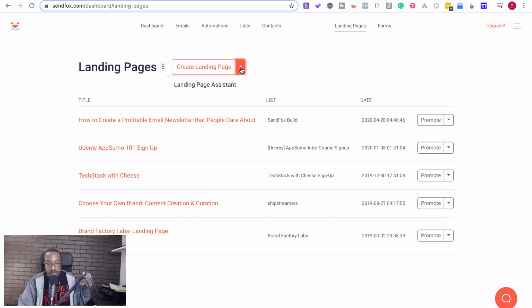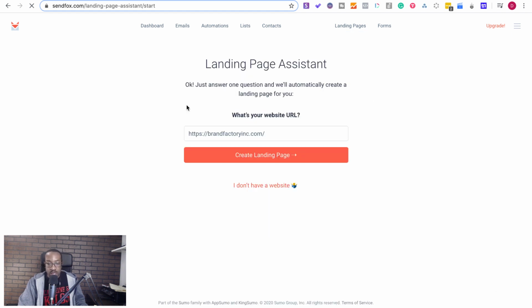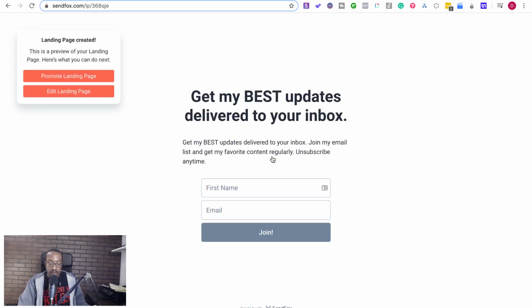Now, what I love about this so much, they have this little section right here, landing page assistant. And if you do that, they're already helping you. So it says landing page assistant. Okay, just answer one question and we'll automatically create a landing page for you. So what's the name of your URL? Mine is Brand Factory Inc. I'm going to say create landing page. Now look at that, right? I mean, can I ask for anything more? They just did this. So a lot of times it's fear about getting started with a landing page. What should I say? What should I do? They just made this for you.